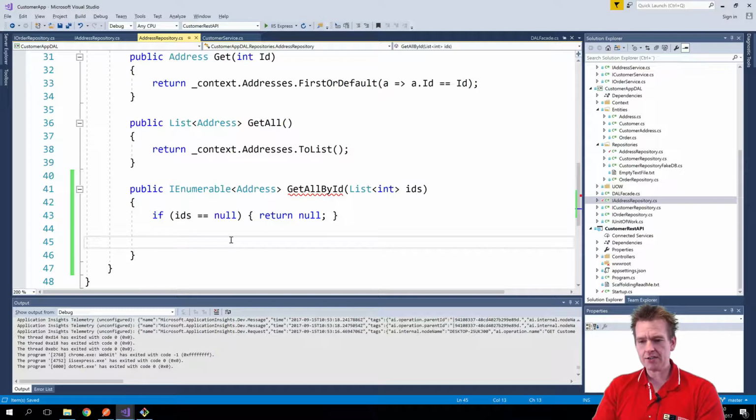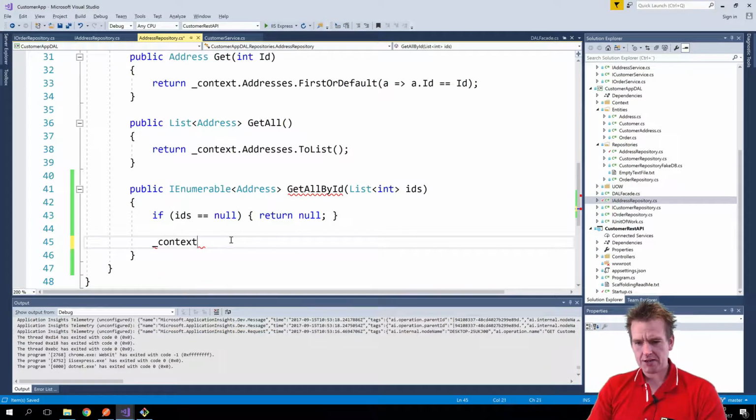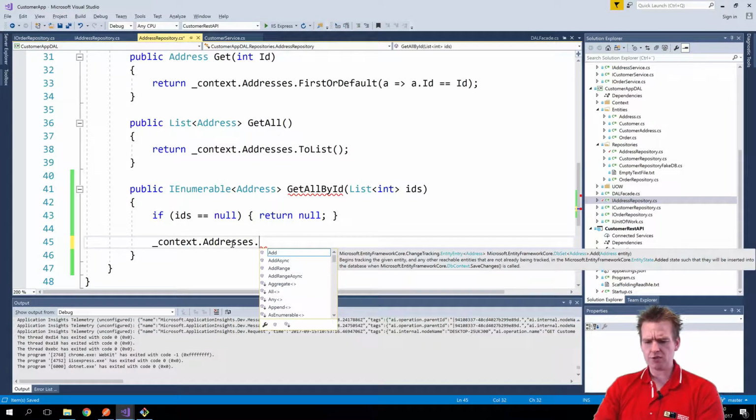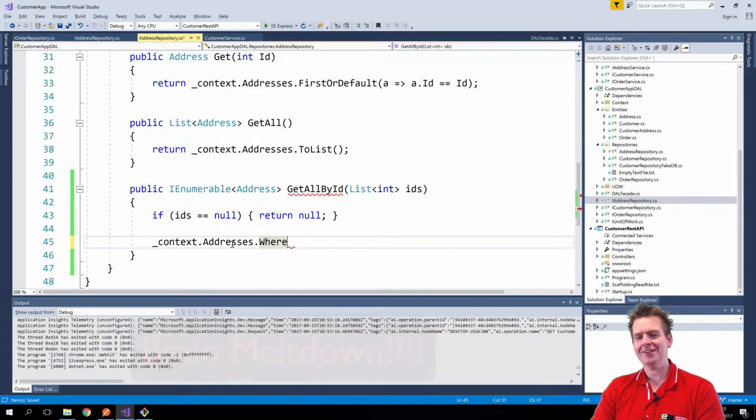So if we do actually not do that, how do we do this? Well, step 1, let's try and do context. There. Step 2, let's try and get the addresses. Addresses, yeah! Now, notice these are actually right now a DB set of addresses. So what we're going to do next is we're going to make a where clause.